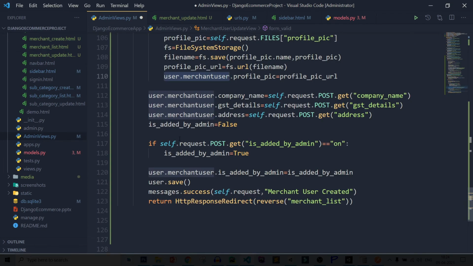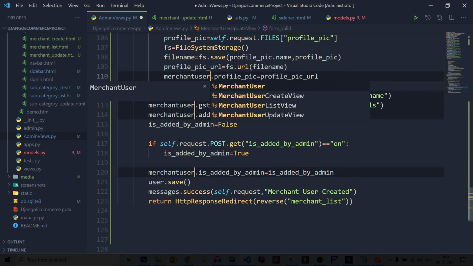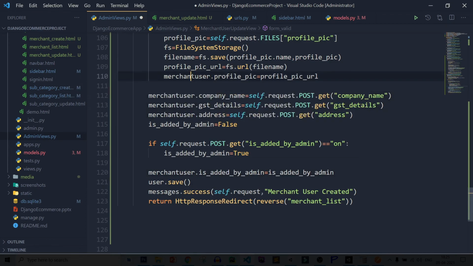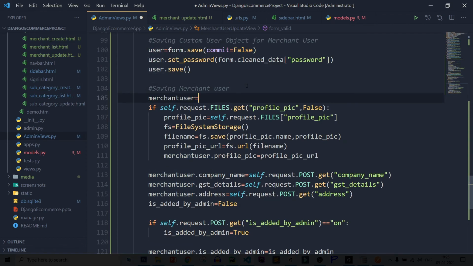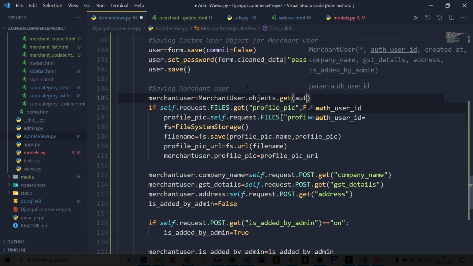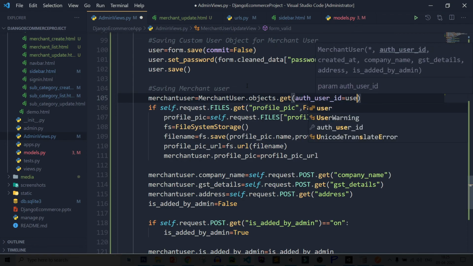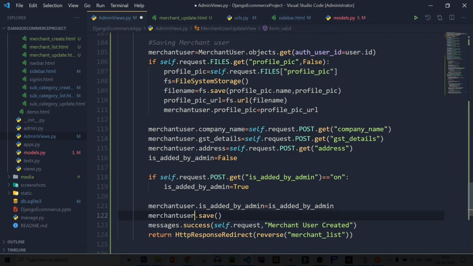and simply add merchant user. After that, create the merchant user object. So merchant user equal to merchant user dot objects dot get auth user id equal to user dot id. Now after that, here save merchant user, save it, merchant user updated, save it.